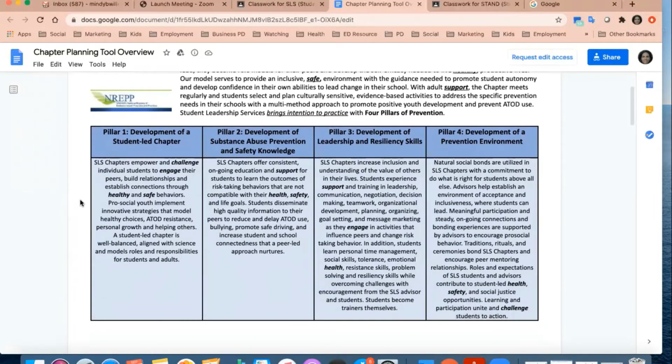For our work, this is represented by 4 pillars. The first pillar being the development of a student-led chapter. The second pillar being the development of substance use prevention and safety knowledge. The third pillar being the development of leadership and resiliency skills, and then the last being the development of a prevention environment. We believe that all 4 of these pillars are important to promote positive youth development and prevent alcohol, tobacco, and other drug use.